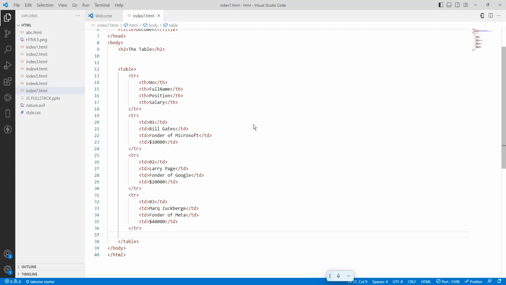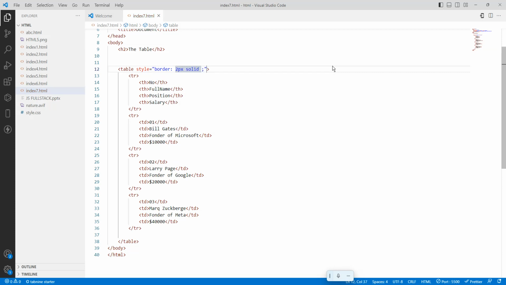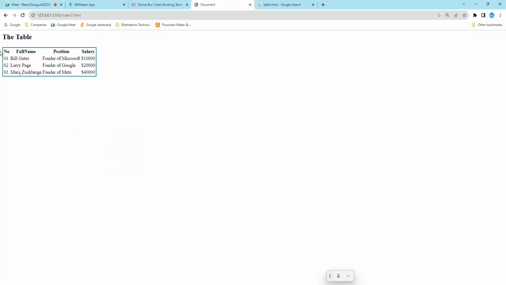Okay, for a table, what I want to do is assign a style to the table. Sorry, a border: 2 pixel, solid, dark cyan. Save it, run it. If I just open here, see, this applies the border for the table.